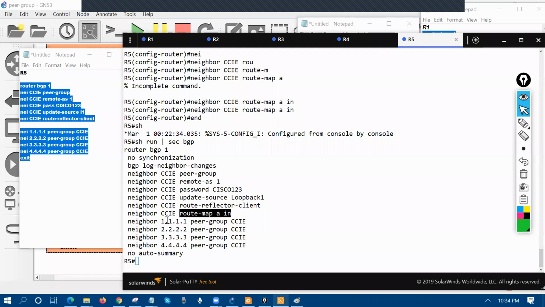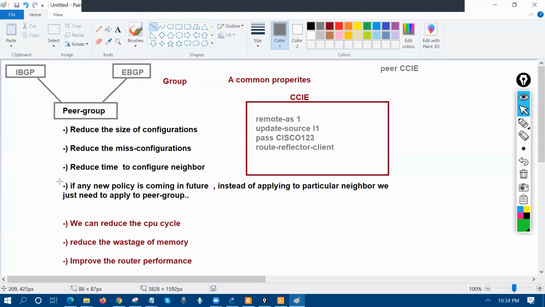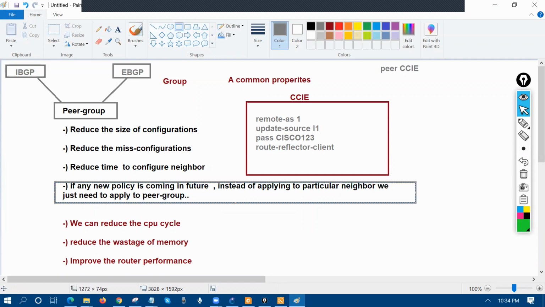I just apply it. If any new policy is coming in future, I don't need to go to the particular neighbor. My point is that if any policy is coming in future, instead of applying it to each neighbor, we just need to apply it to the peer group. That's an awesome feature, right? This is the beauty of peer group.